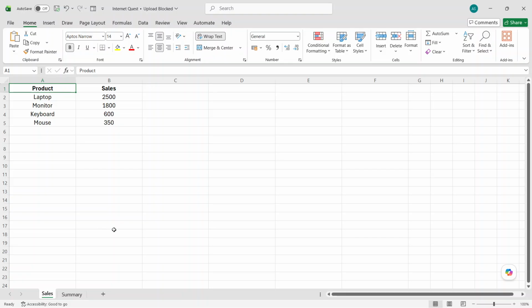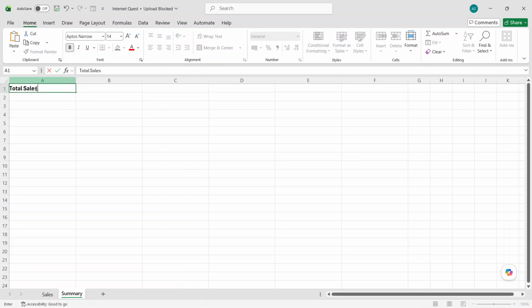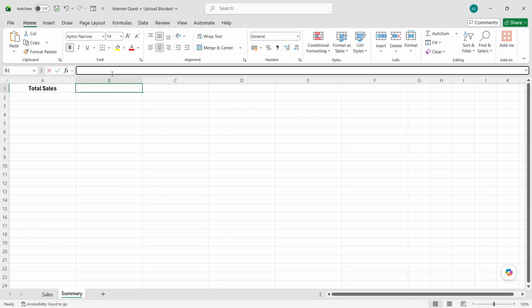Next, go to the Summary worksheet by clicking the Summary sheet tab at the bottom of Excel. In cell A1, type Total Sales. This label helps identify what the value next to it represents, which is especially helpful if you're building a dashboard or sharing the file with someone else. Now click cell B1 because this is where you want the formula result to appear.